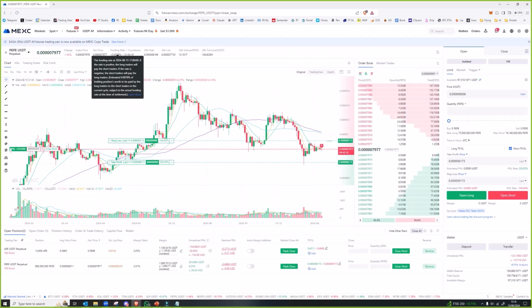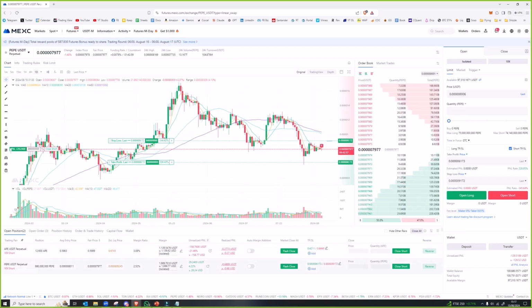So roughly every 8 hours, I will make roughly 0.0078% of my whole position size. Now, what is your position size? Annoyingly, it doesn't show you in dollars. On Bybit it used to, and other trading platforms. So if you want to work it out, you're going to have to multiply it by that.